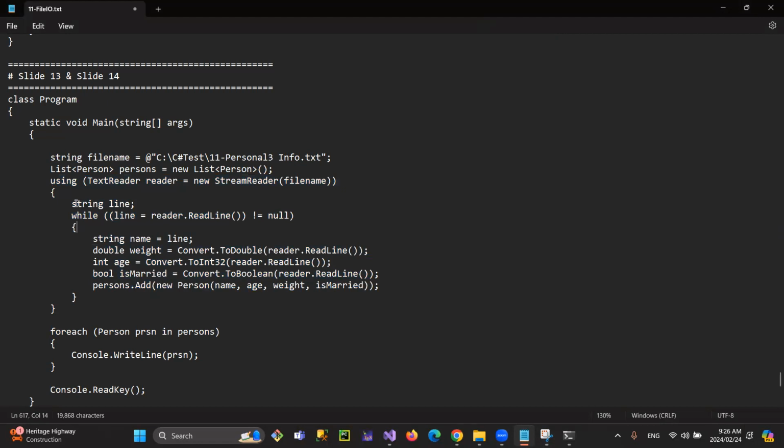The next part we say, let's have a string line, and then we say let's read, as long as it is not null, let's read the file as long as it is not at the end of the file. It means if there is a line, read it. So we keep doing that till the time that we get to the end of the line. Is it clear for everybody?